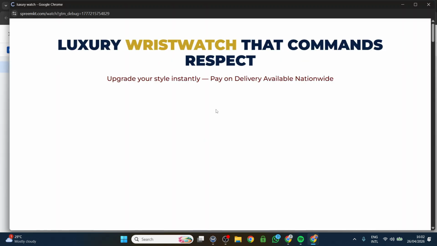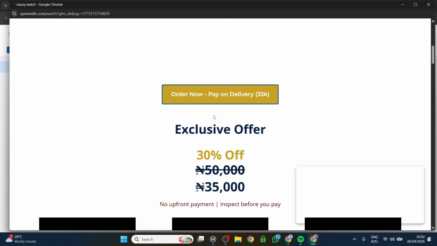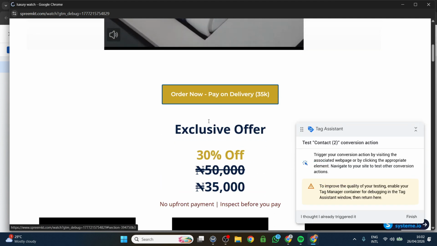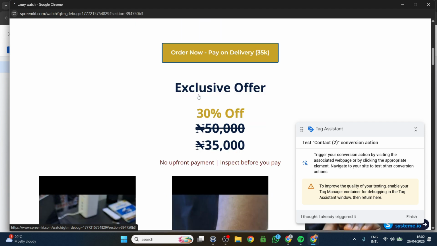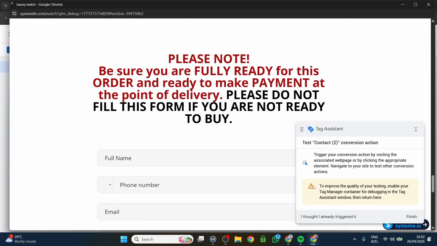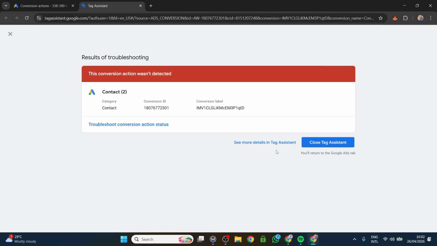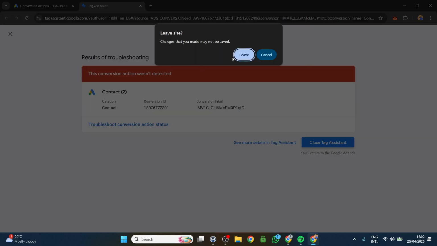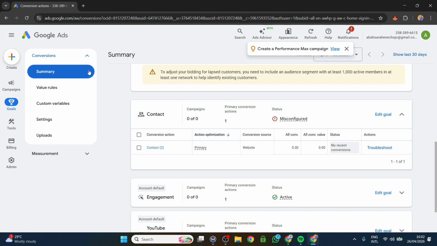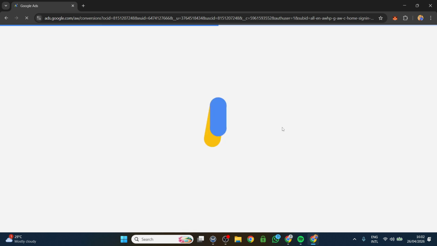So once it is connected, we just need to trigger the event, right? So that it's going to fire correctly for us. So I'm going to be clicking on the option now. So I've clicked on it and I'm going to be clicking on finish now. But even if it does not appear, close Tag Assistant, I'm going to leave here. So let me refresh and let's see if it's still going to show us inactive. But if it does, we just have to wait for that 3 or so hours, right?